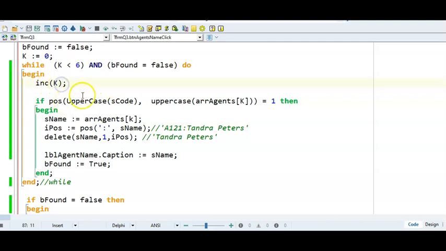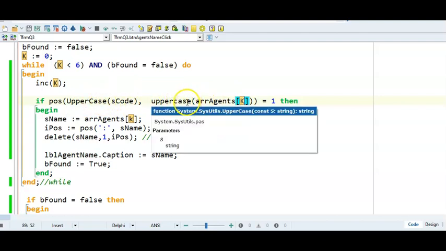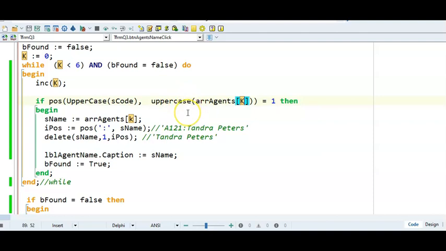There I'm incrementing my K so that I can loop through this array, agents. Now I have used uppercase here in my pos because I don't want my program to be case sensitive. I always include that just in case, unless the question states otherwise. Now if you have a look at the array, this is an example that I copied out of the array. This is what it looks like.